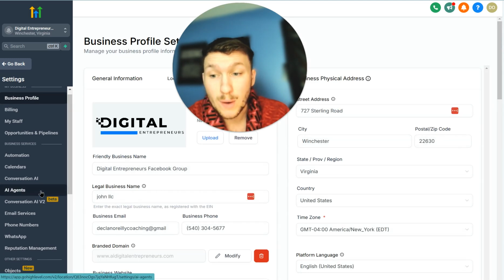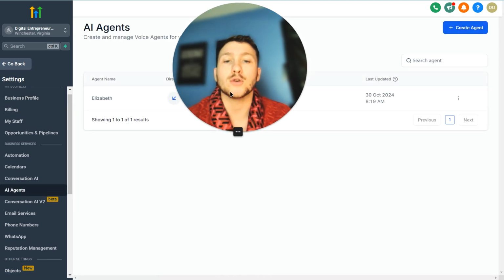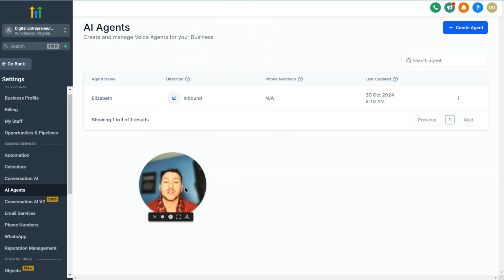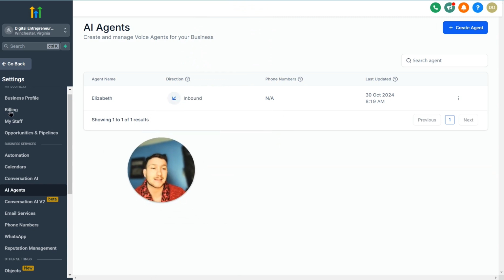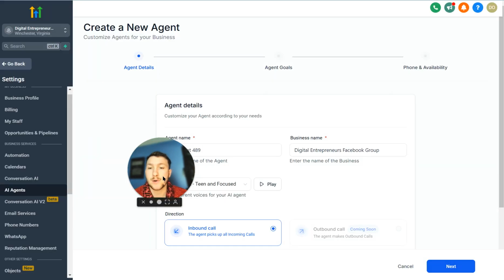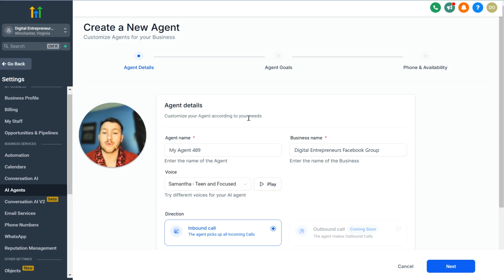To access this, we're just going to go to settings, come right down to AI agents, and you'll be taken to a page that looks just like this. This is where you will play with all of your AI agents, create them, and monitor them. You're just going to come right up here, click create agent, and you'll be brought through basically a list of questions.